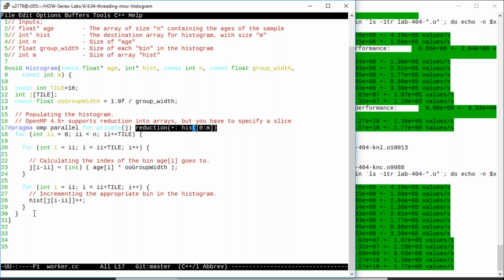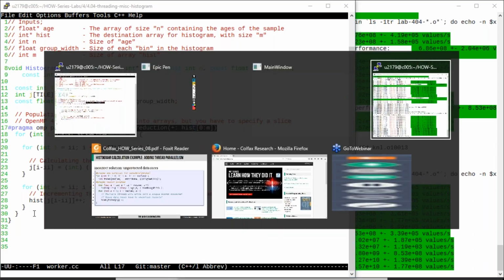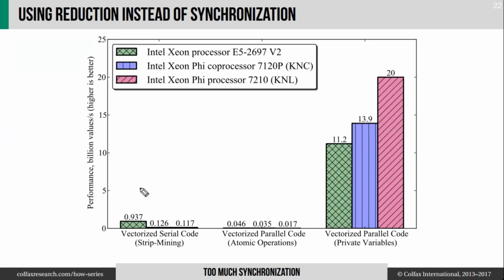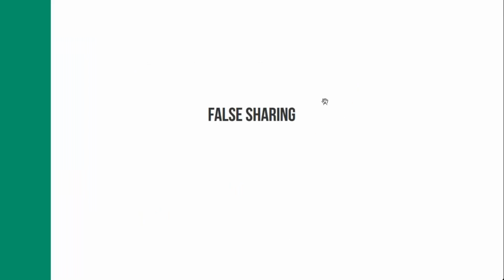I would like to stick with this exercise for a little longer because I want to illustrate another issue that can occur if you have advanced goals for your thread private data. So here is the performance result for the record, and we are moving on to the next issue. The next issue that I'm going to demonstrate is called false sharing.